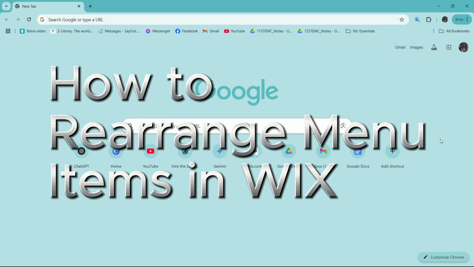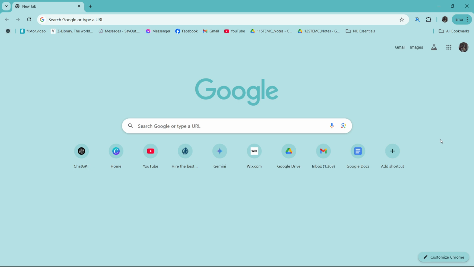Let's see how to rearrange menu items in your Wix website. Rearranging menu items in Wix helps you organize your site's navigation and improve user experience. In this tutorial, we'll go through a simple step-by-step process to reorder menu items using the Wix editor.